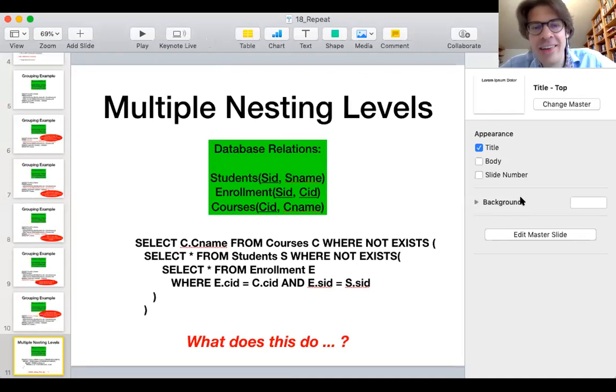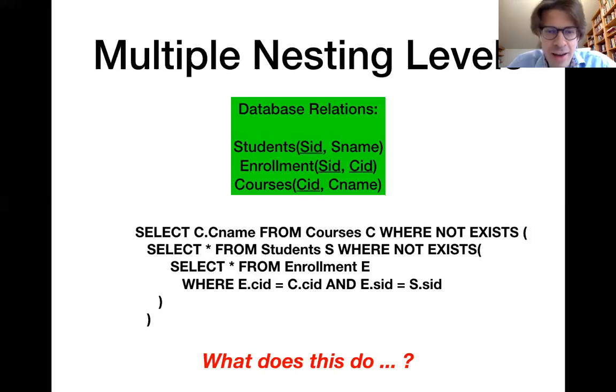Okay, very good. Yes. So this query essentially asks to retrieve all the courses for which we don't have a student for which we don't have an enrollment for the course. So all the courses where not exists a student for which not exists an enrollment for that course. Formulated differently, we are seeking the names of those courses where all students are enrolled. So we cannot find a single student that is not enrolled in the corresponding course.